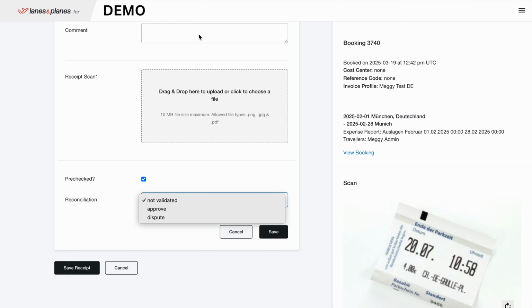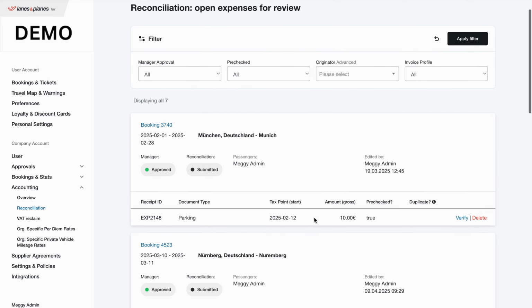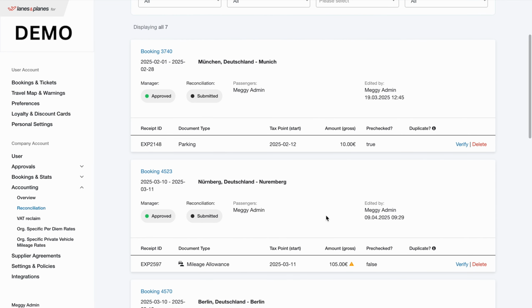And very important, if the employee adjusts the values that are automatically calculated by the system, you will be informed via the following warning symbol. This is possible with mileage allowances and of course with the meal allowances. In this example, the employee has overwritten the mileage allowance that was automatically calculated by the system.